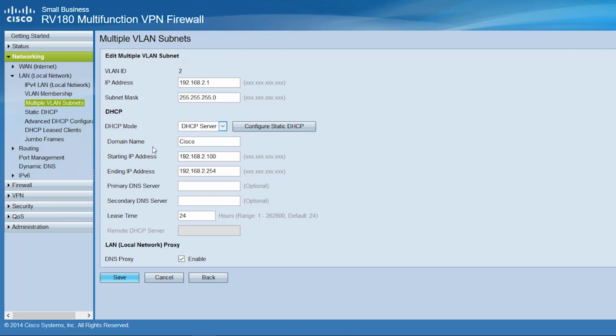If you choose DHCP Server from the drop-down menu, you will first need to enter a domain name in the field provided. Next, input the desired starting IP address and ending IP address, followed by the primary and secondary DNS server IP addresses if necessary. Finally, enter the number of hours for which the IP addresses will be leased to clients in the lease time field. If you choose DHCP Relay from the drop-down menu, enter the remote DHCP server IP address in the field provided, then click Enable for the DNS proxy.